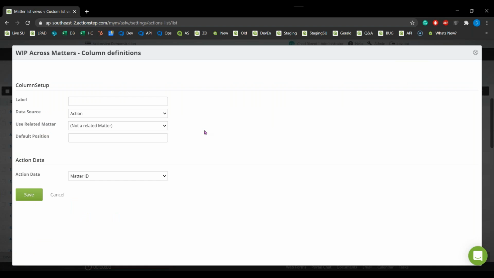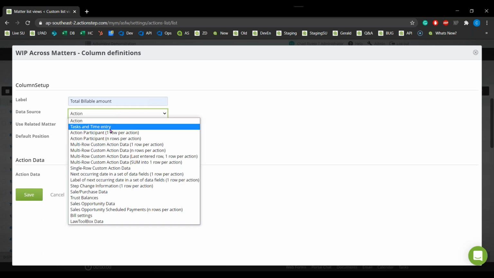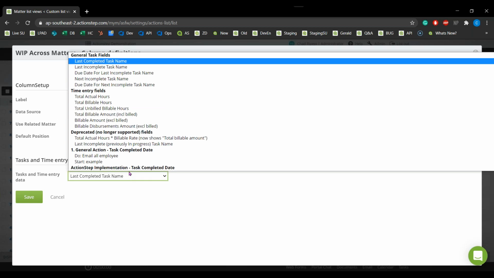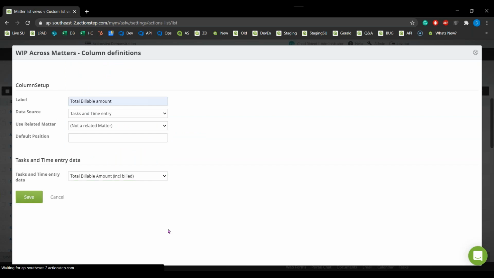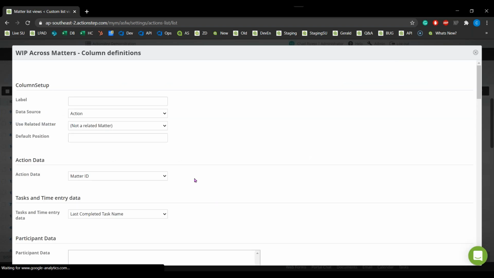The next I'm going to do is the total billable amount. And in here, I'm going to select task and time entry. And for this, I'm going to select total billable amount, including billed. So as you can see, now these are the 3 columns that we have added. The next that I'm going to add is the disbursements or WIP disbursements.